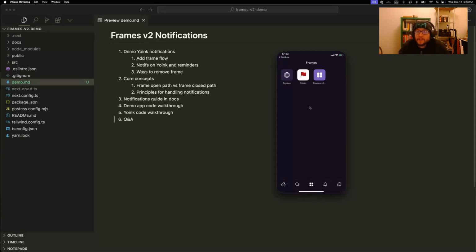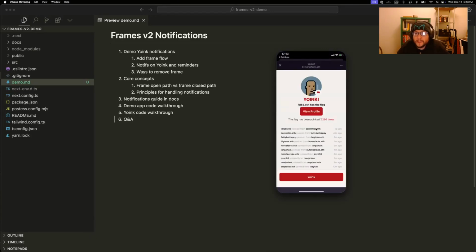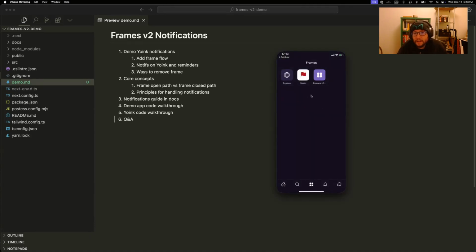You don't have to touch notifications at all, as long as you have a valid manifest, you have that stuff configured. You've set up a home route that we can launch into, then that's great. You can just add the frame. You don't need to use notifications. But the second big benefit of adding a frame is the ability to access native notifications. So you can communicate and build this kind of retention loop with your users.